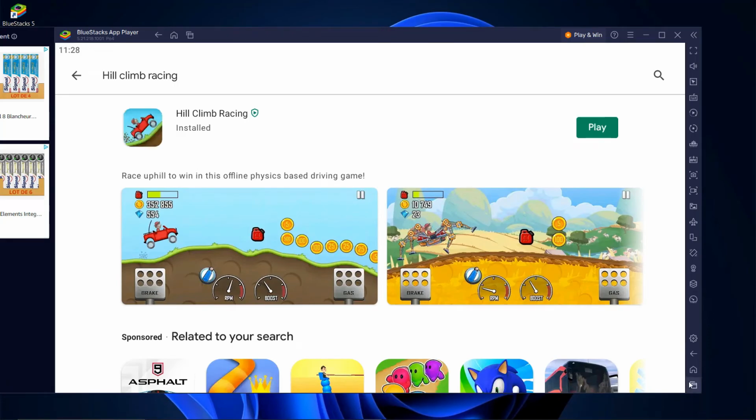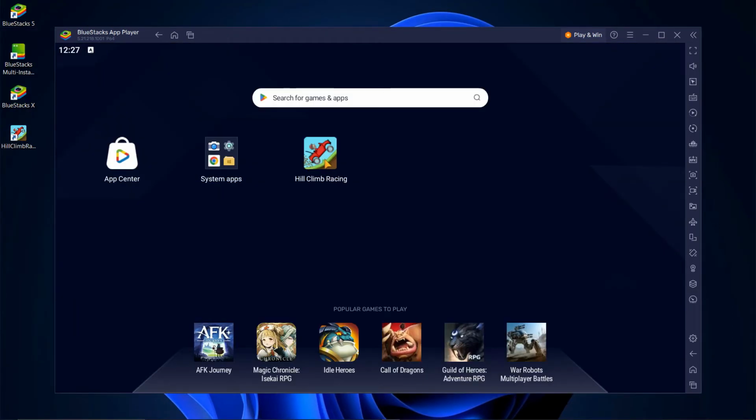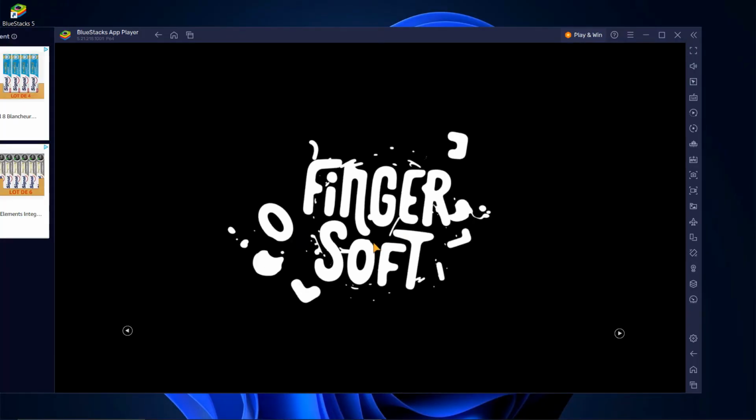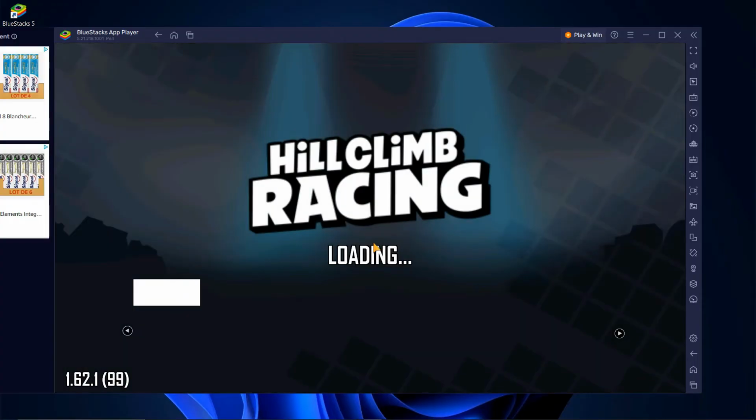Once the download is complete, the app will appear on the Bluestacks homepage and will also be added to your desktop for easy access. Let's launch the app now. I haven't played games in a long time, and this one brings back childhood memories.